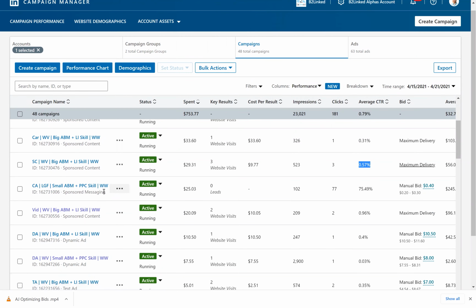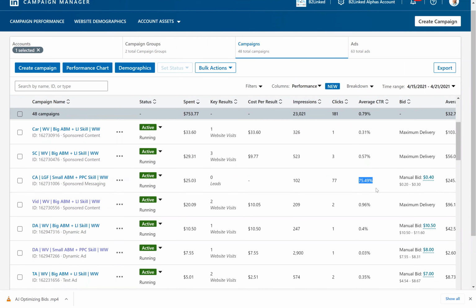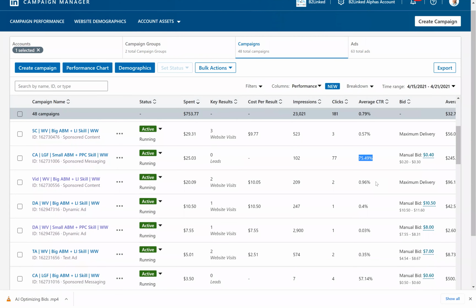The next one is a sponsored messaging campaign. And so you don't really have the same bidding rules that apply, but I do look at this and say, all right, a click-through rate of 75%. With sponsored messaging, that just means your open rate. LinkedIn's average open rate is about 55%, so I'm feeling pretty good about this open rate. That one seems to be working pretty well.